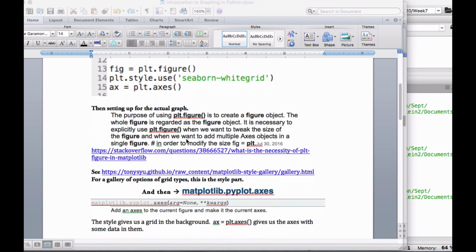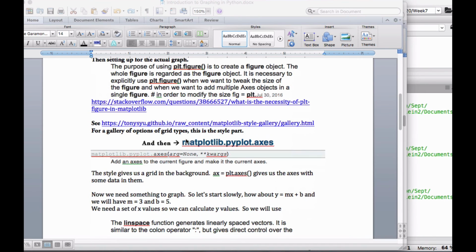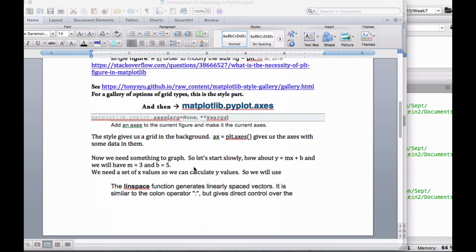And we have some verbiage on that we'll skip for the moment. I'll have this Word doc on Canvas for you.